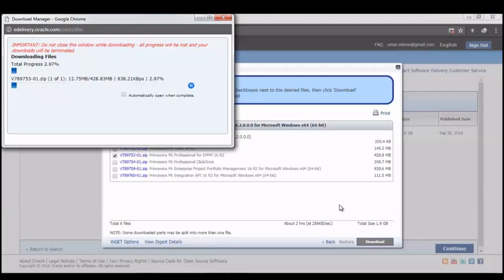So this is how you can get a genuine and a legal copy of Primavera P6, an evaluation version without any end date in trial, to practice and use Primavera for personal purposes.